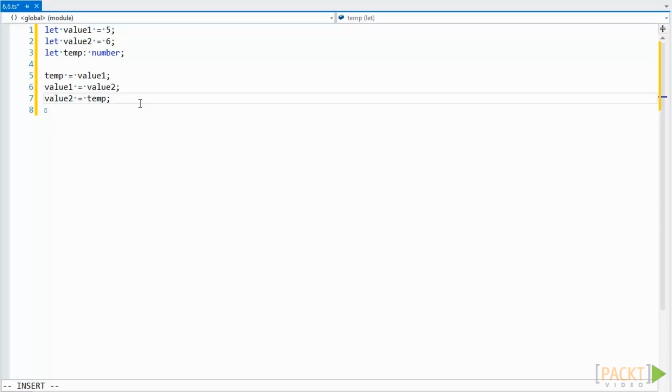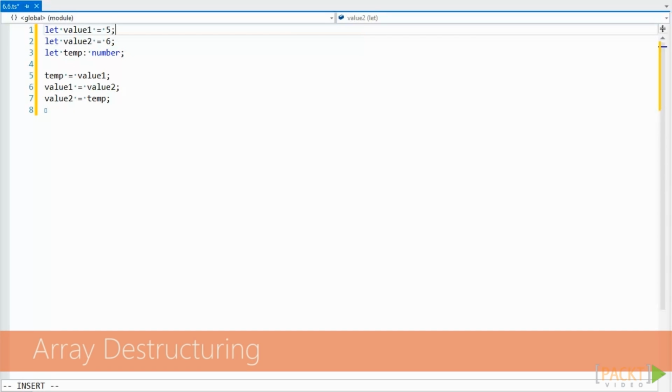Let's see how. First of all, destructuring allows us to initialize a set of variables based on the values in an array. Let's focus on where we initialize our variables. When we assign 5 and 6 to value 1 and value 2 respectively, we do so on two separate statements, but we can improve this by instead assigning an array of values to a corresponding set of variable names. This is called array destructuring.